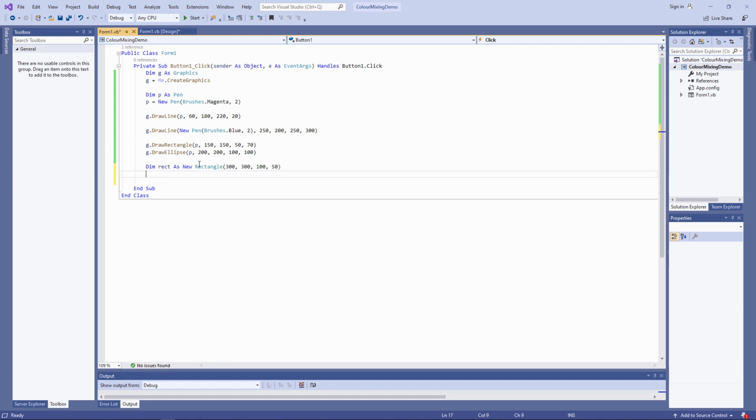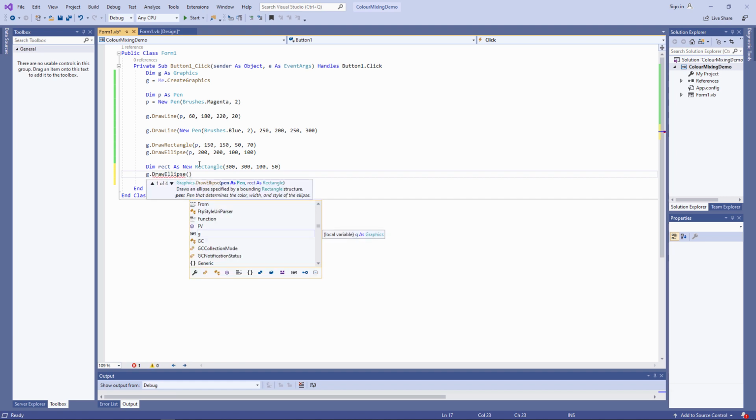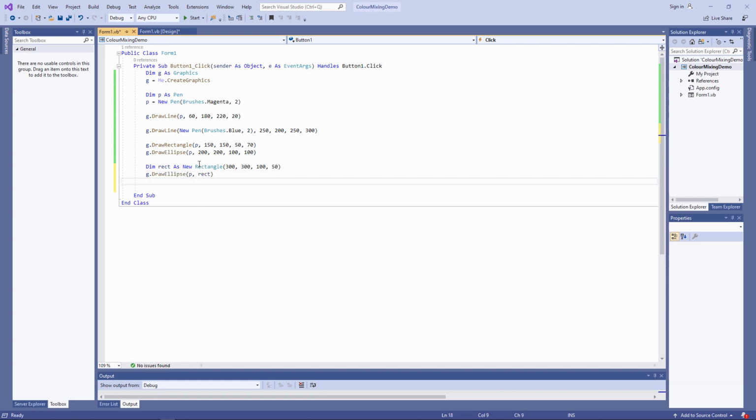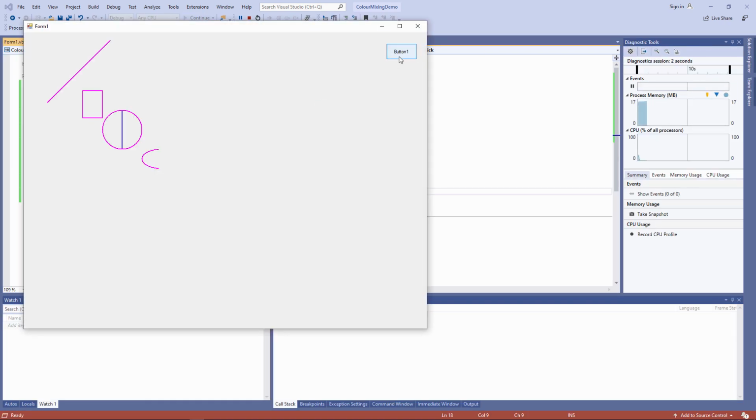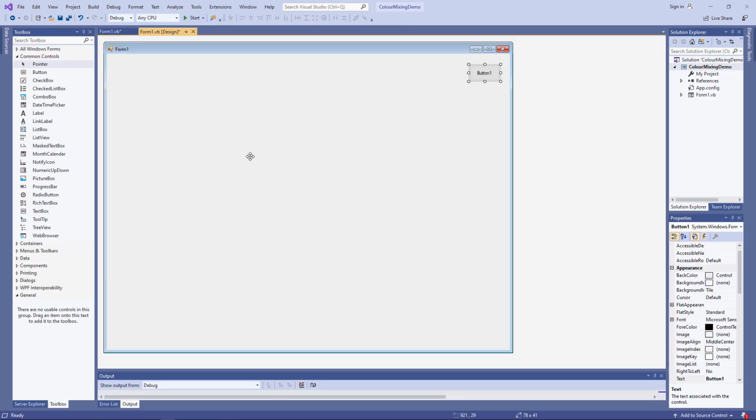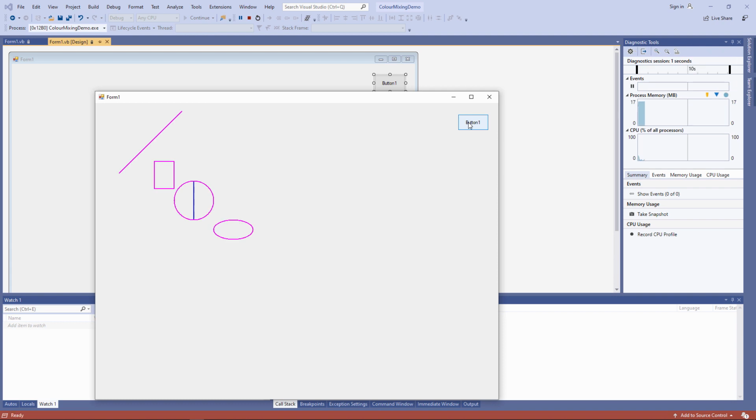This time, I'm maintaining a reference to the rectangle object. And I'm going to pass the draw ellipse method a pen and a rectangle. Interestingly, I'm only seeing half of this new ellipse, because there's a picture box sitting on top of the form. Let's get rid of it. That's better.